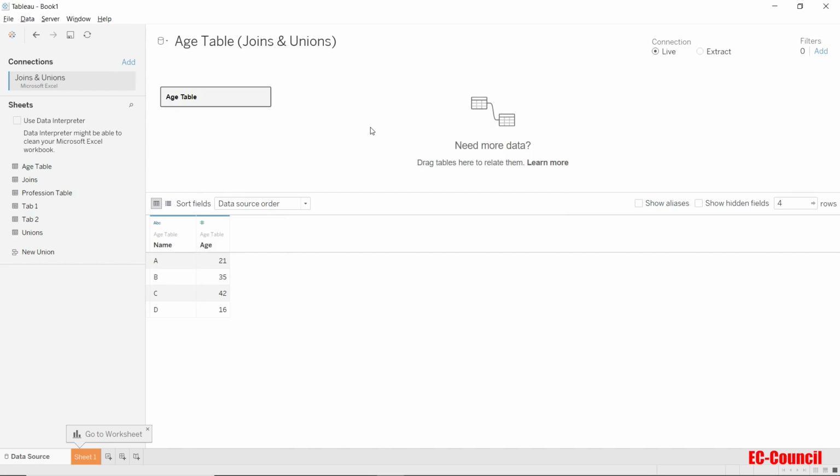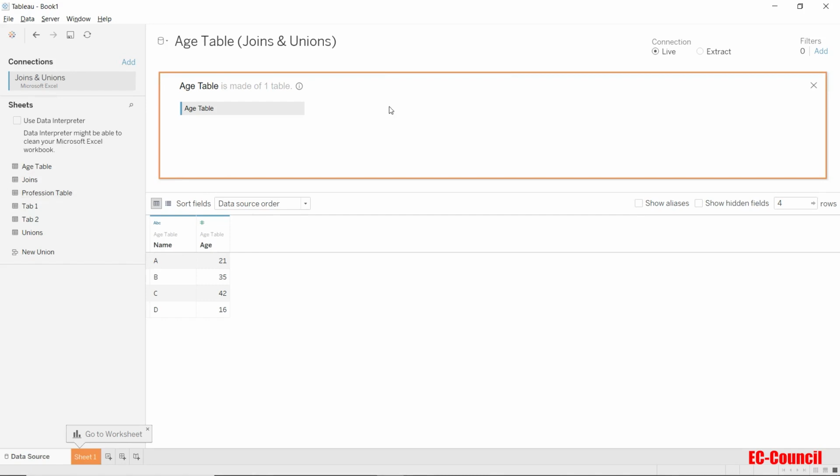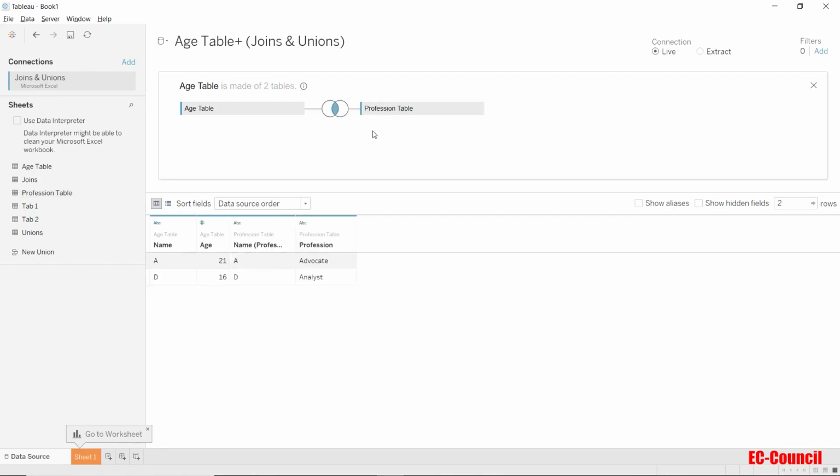In order to implement the join, we need to go to the physical layer. To do so, double-click on the table name and Tableau will open up the physical layer. We can already see the age table available over here in the physical layer canvas. Let's drag the profession table. Tableau will automatically join the data based on the data sources selected.